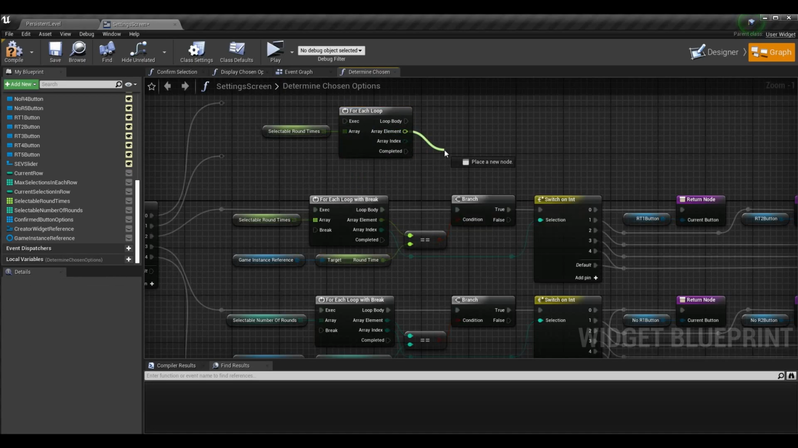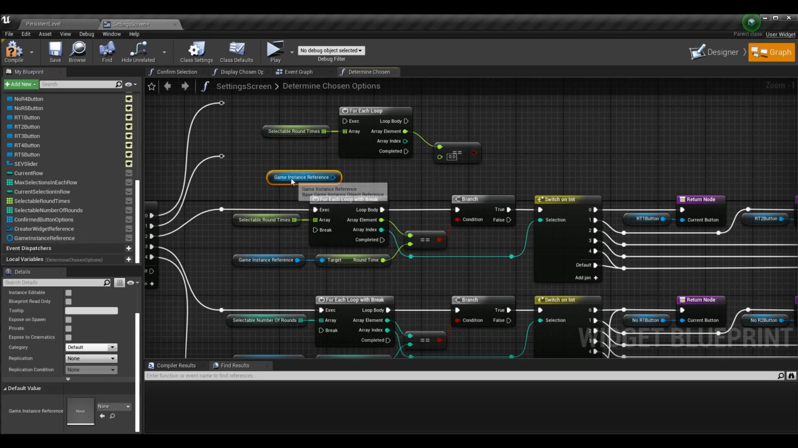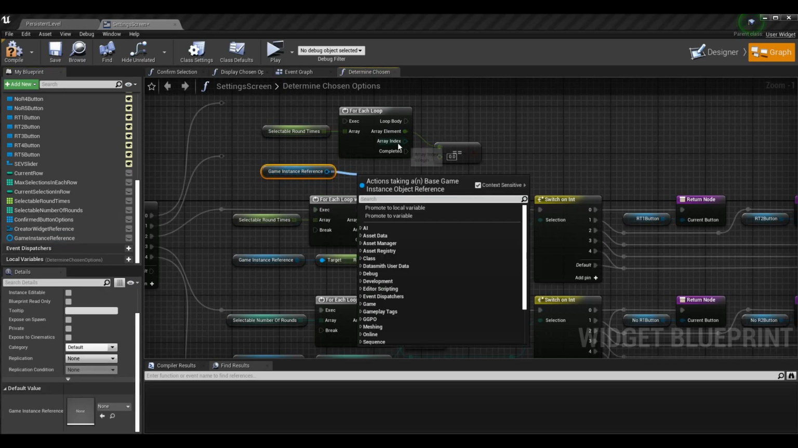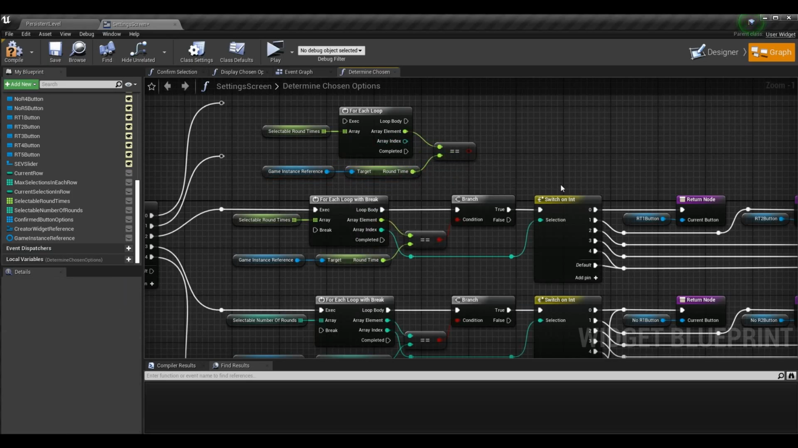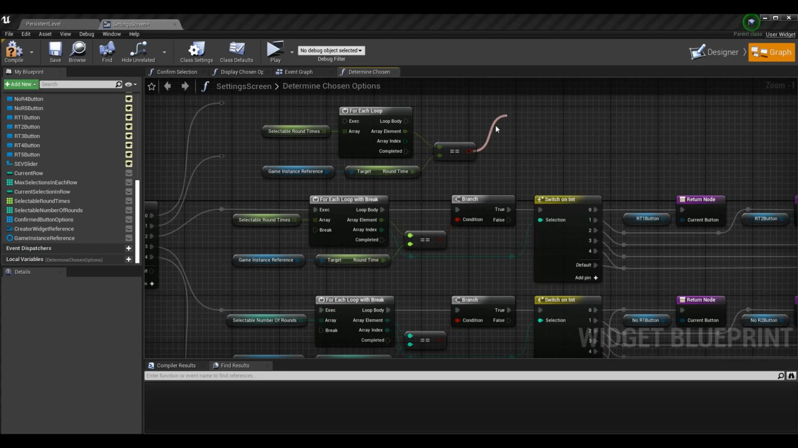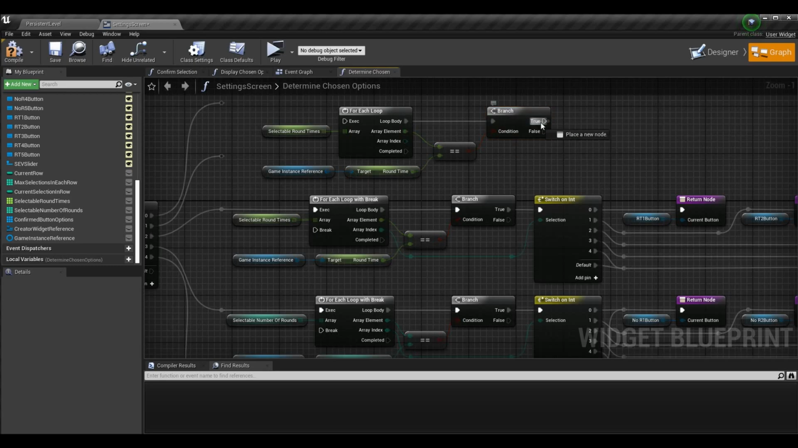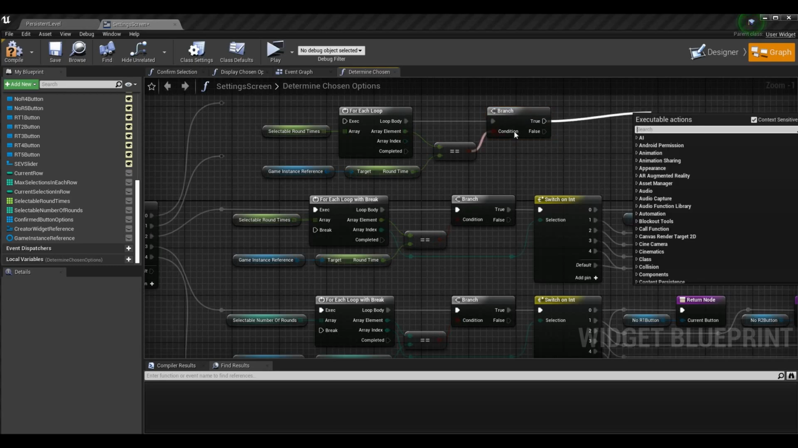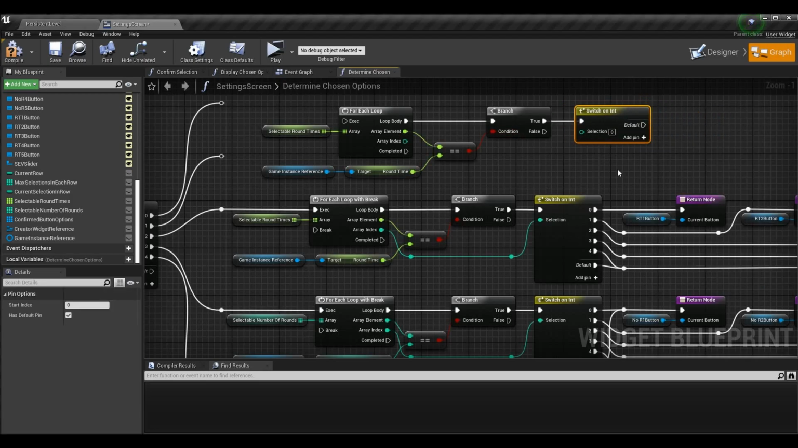And then what you can do is compare the element equal float to the game instance reference that we made and set in the event construct, round time. Okay, and then compare these. Then you see I bring it into a branch, loop through it. And if this is true, I want to do a switch on int. Okay, this is going to be the selection in the row.